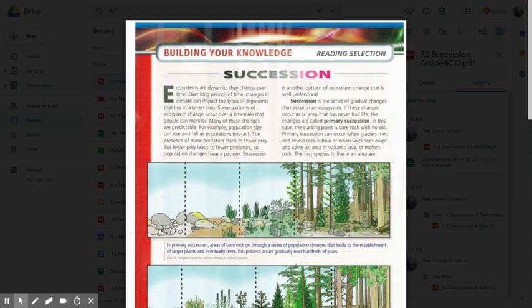Succession is another pattern of ecosystem change that is well understood. Succession is a series of gradual changes that occur in an ecosystem. If these changes occur in an area that has never had life, the changes are called primary succession. In this case, the starting point is bare rock with no soil. Primary succession can occur when glaciers melt and reveal rock rubble, or when volcanoes erupt and cover the area in volcanic lava or molten rock.